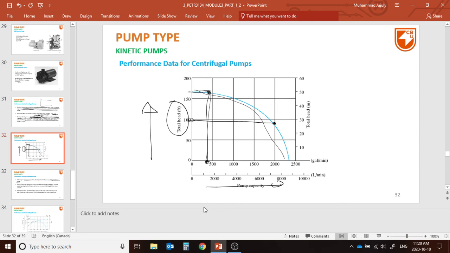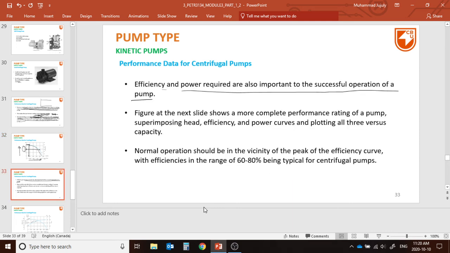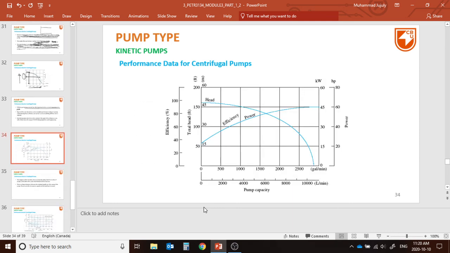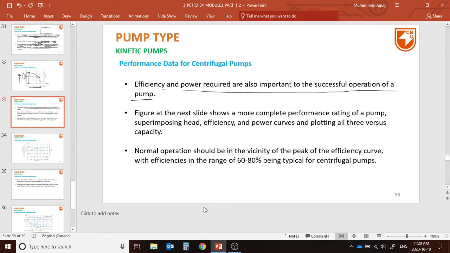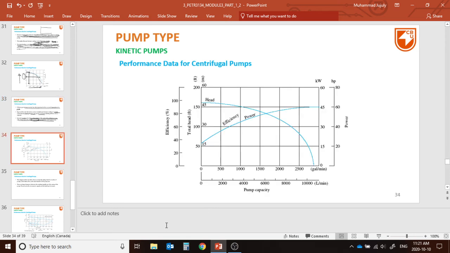We have learned here about head versus pressure, but in the next slide we'll learn about efficiency versus pump capacity. So the rating of the pump on the head, efficiency, and power curves. The normal operation should be in the vicinity of the peak of the efficiency curve, and in most cases 60 to 80% for the centrifugal pump. So here's the pump capacity, and the total head, the efficiency, and the power requirement.